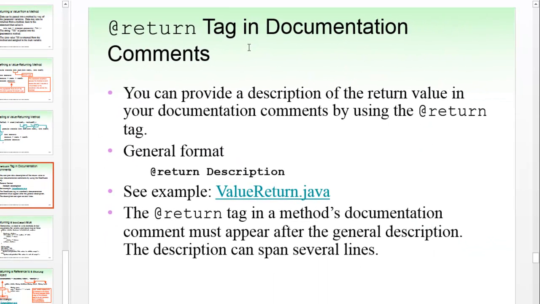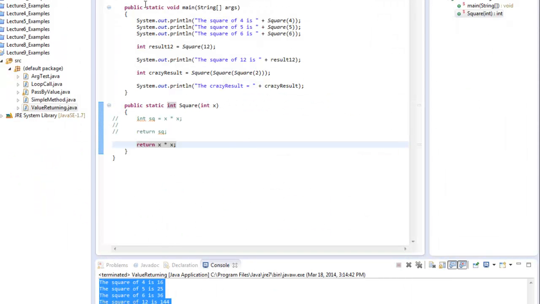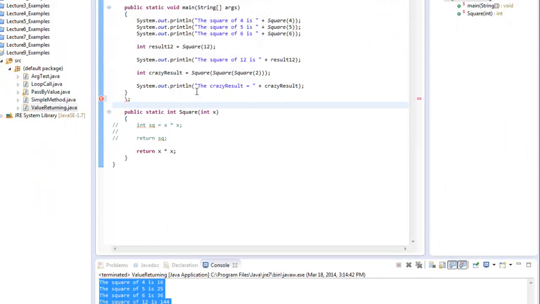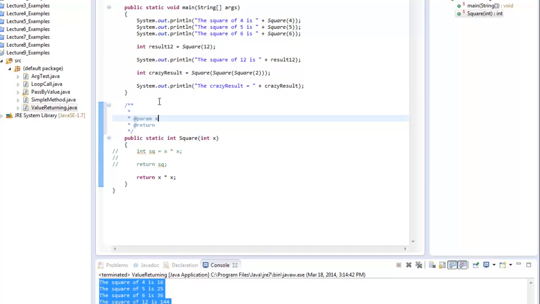You can use the return tag in documentation. Provide a description of the return value in your documentation comments by using the return tag. So, if I have this, I can say, so it already gives you some stuff. param x, the integer to be squared, returns the square of x. Or since it's a comment, you can even do something like that, x squared.